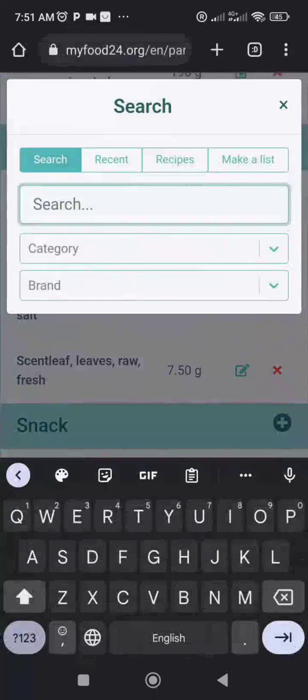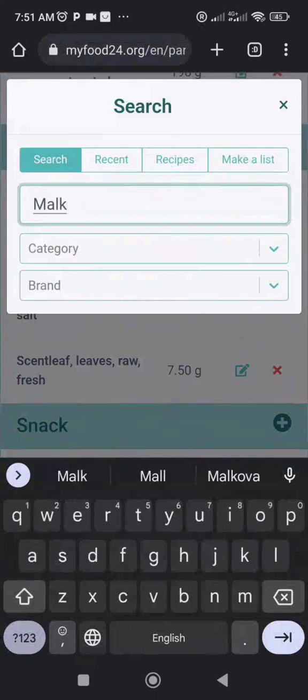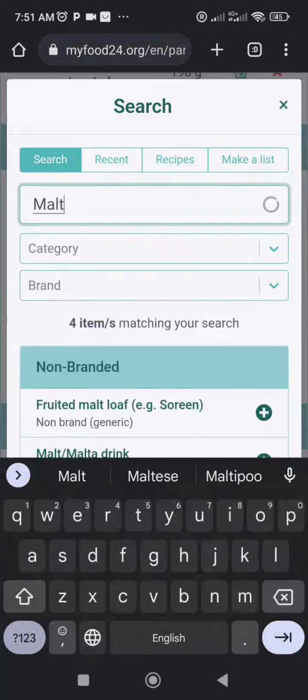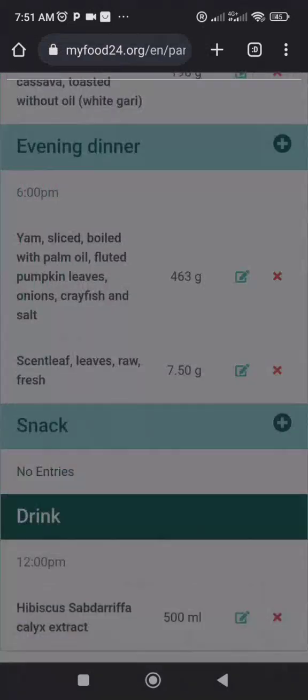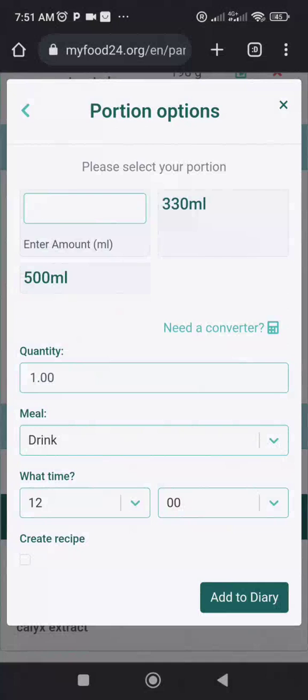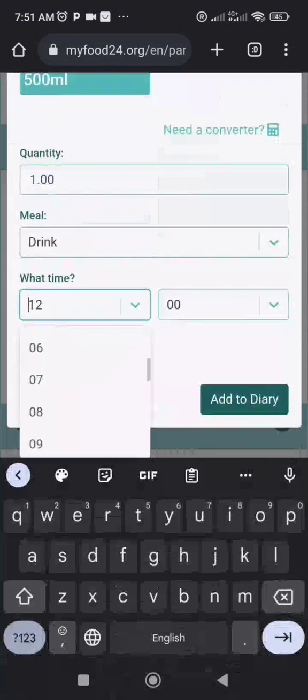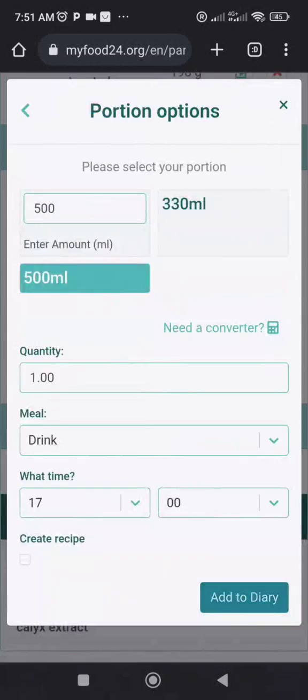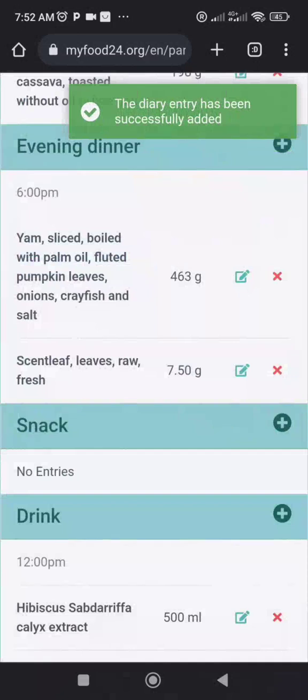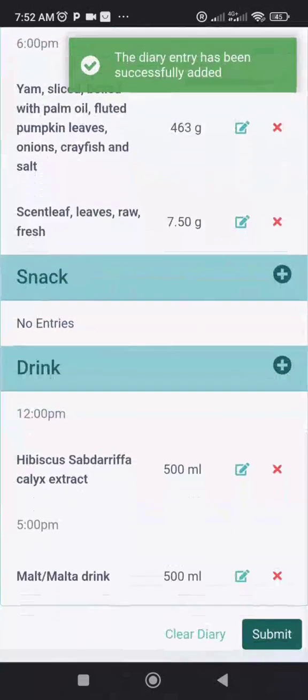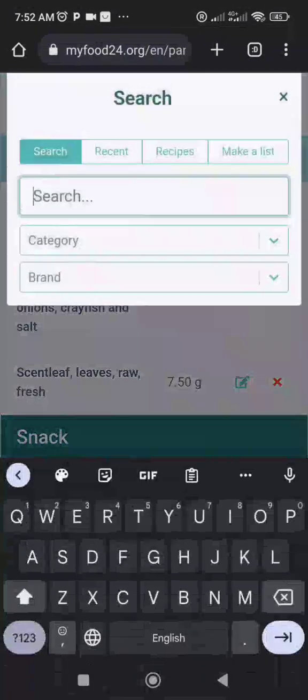So I also had malt in the evening. So this is malt. Choose that. I had the 50 cl bottle as well, so 50 cl can. So I choose this, and I had it around 5, I think. So I choose 17 hours. Add to diary.